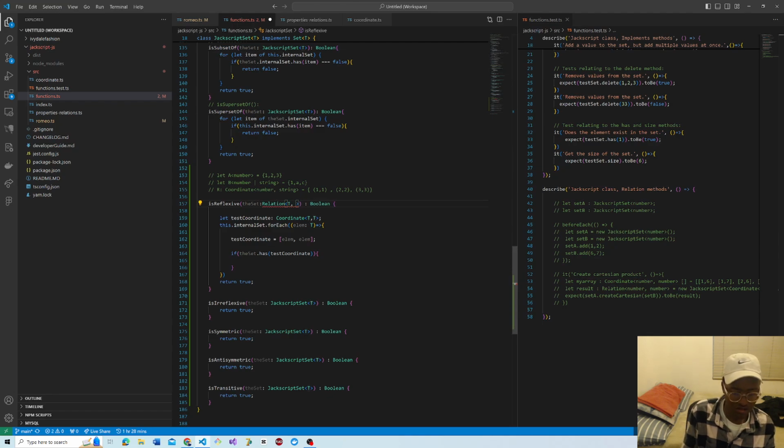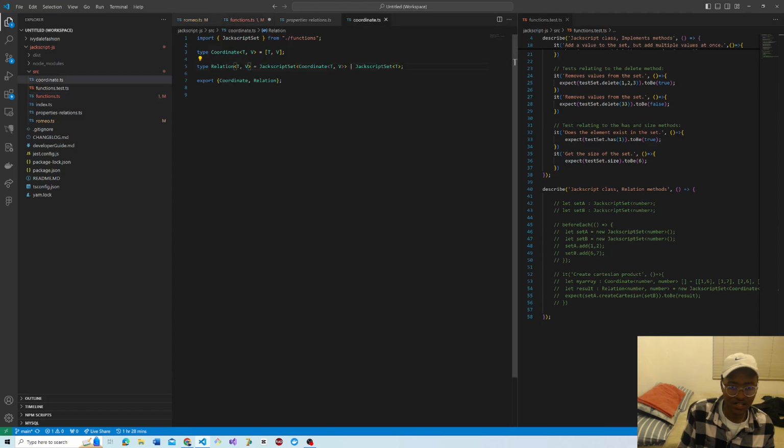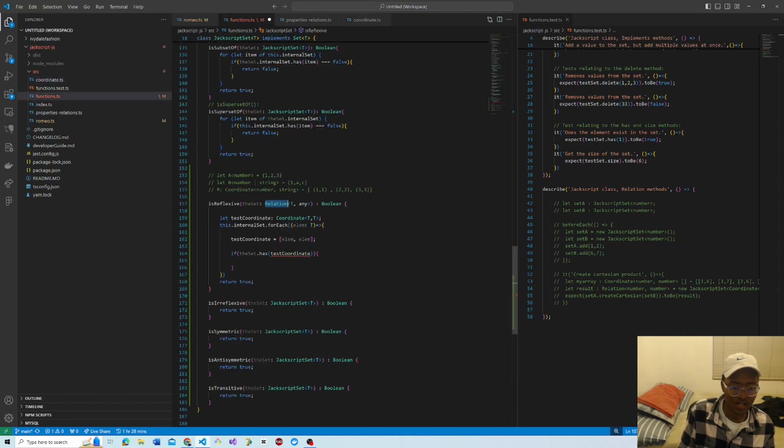Wait. Yeah, it won't work because JackScript is this. If JackScript.ts doesn't work, JackScript set T doesn't work, then relation won't work. I told you time and time again. Okay. Anyway, JackScript set of the type coordinate of type T and any.